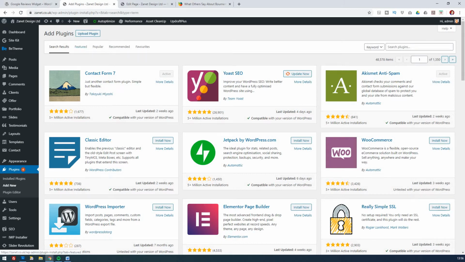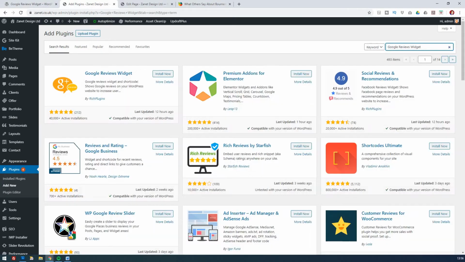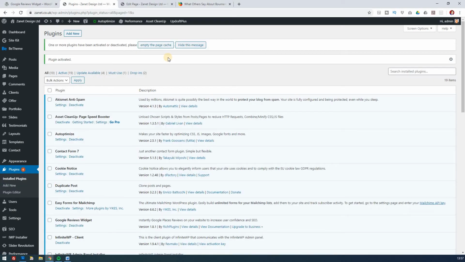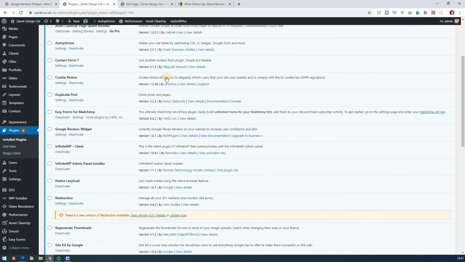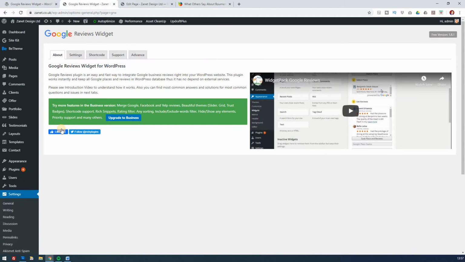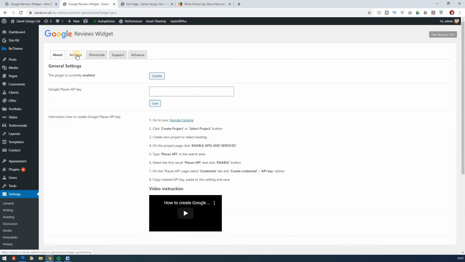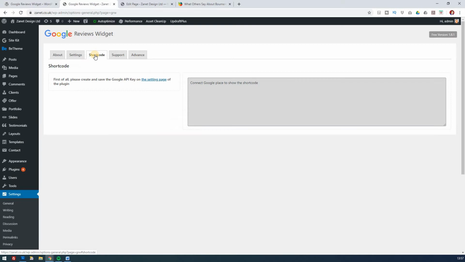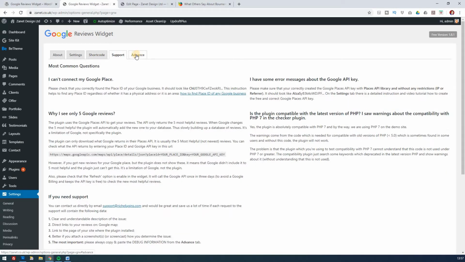So if I go to my website, the back end, go into plugins, add new, and then if I do a search for this particular plugin, it's called Google Reviews Widget, and we'll see that will come up. Okay, so I'm going to install that. And now it needs activating, so we activate it. Okay, that's it. So it's installed, and I have here Google Reviews widget. So let's see how this works. If I go to settings, and on here now I can see there's a settings here, the shortcode, which is what I was after. You've got support and so on as well.